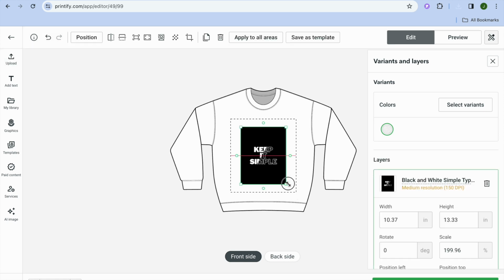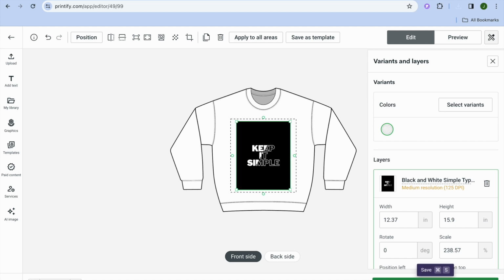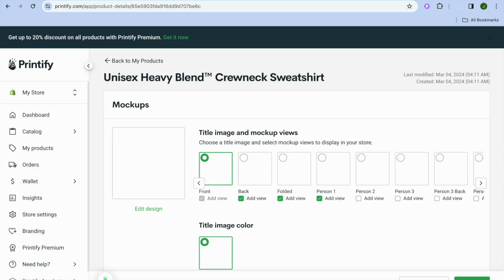Then from there, you can adjust the size of the design. So you can see the design right here. You could simply pull right there to adjust the size. Then tap on Save Product in the bottom right hand corner.